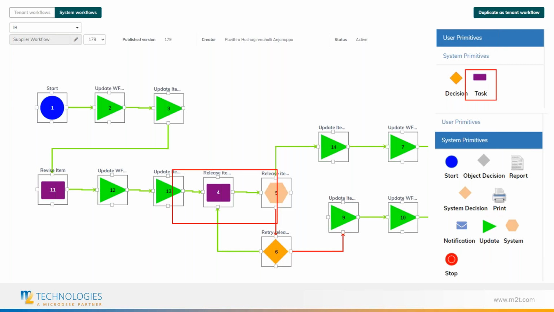And then lastly, we have those user primitives. So we have the task, which can have as many branches leading into it. However, there's only one branch leading away. We can give users the option to terminate the entire workflow at this point, but otherwise their only option is going to be to mark the task as complete once they have finished.